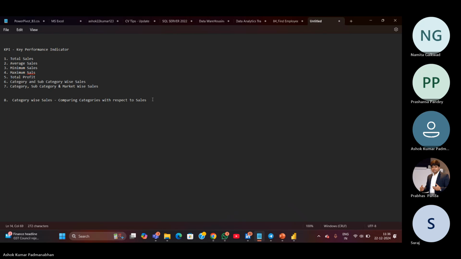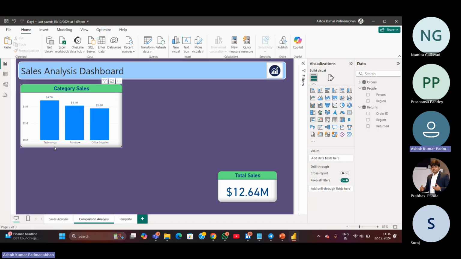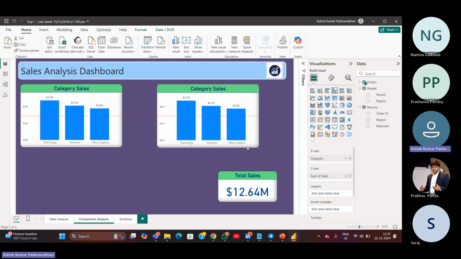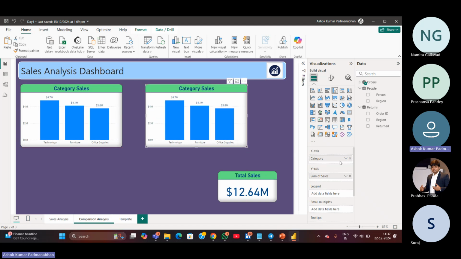So next one, the next KPI is I want to find the subcategory wise sales or profit. So can I use this same visual, the clustered column chart? Subcategory wise sales I need. So what I will do, just copy paste, Control C, Control V, the same chart here. Okay. And then I remove this.